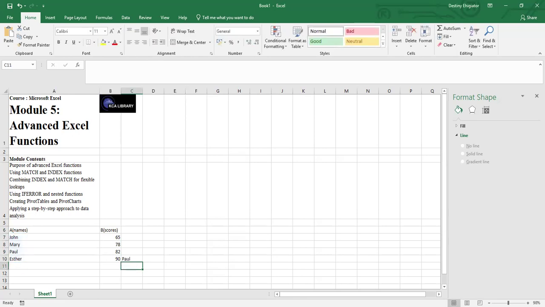Then enter. You can see why MATCH gives you the position, INDEX gives you the details. So it returns the third value in your data set. MATCH will give you your numerical position, but INDEX will give you the value of that position. So that's the difference between MATCH and INDEX.